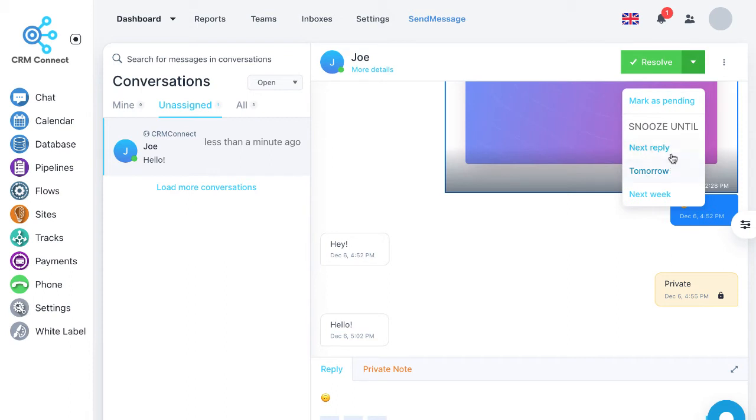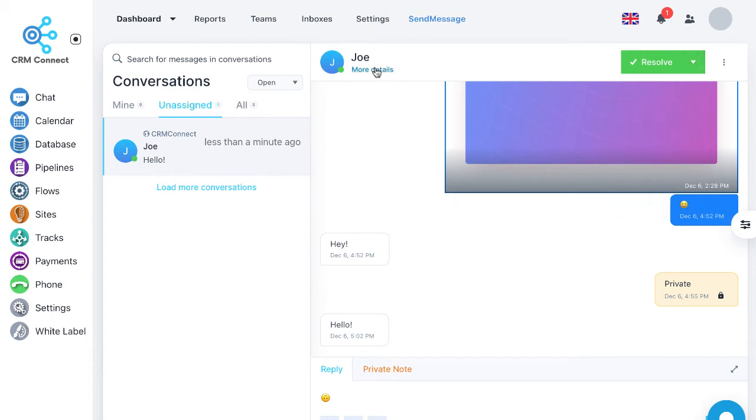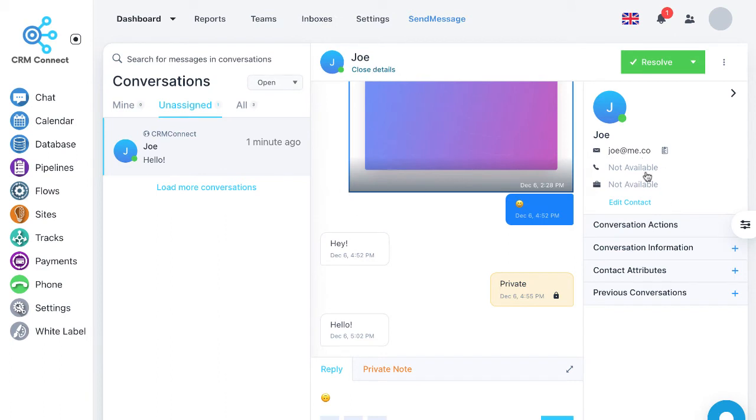So what this does is, with the next reply option, as soon as they reply, it pops back up in my inbox. Now, if I do the snooze until tomorrow, it's going to pop back up when the customer replies, or tomorrow if they don't reply. So you have tons of flexibility, and all of your customers' details and information is right here at your fingertips. You know who you're speaking with, you know the previous conversations, everything is logged here on the contact. And of course, every time someone initiates a chat, it automatically creates a contact in your system. So you're always organized with all your contacts, leads, and customers.